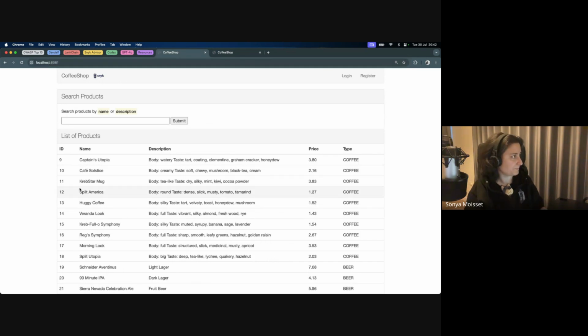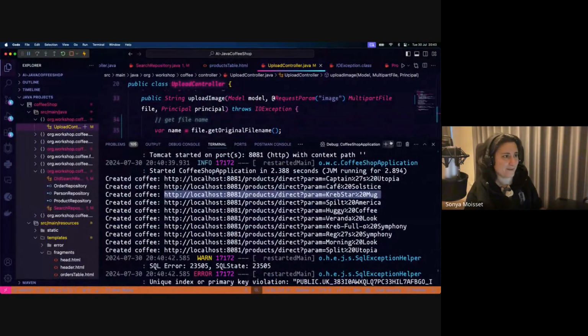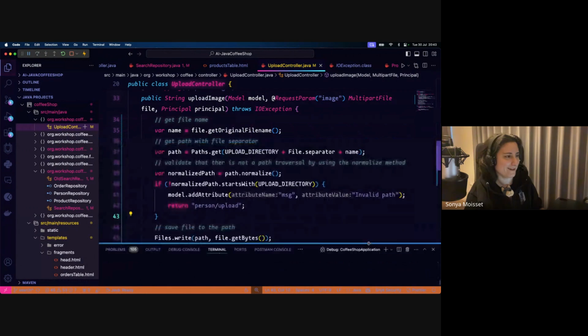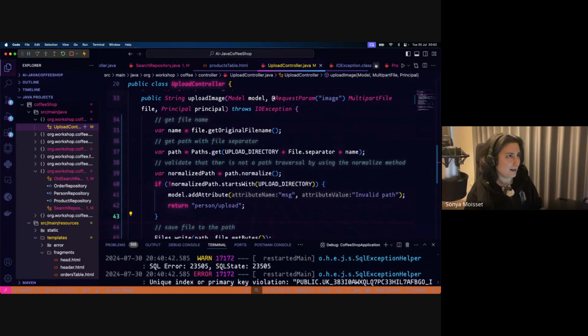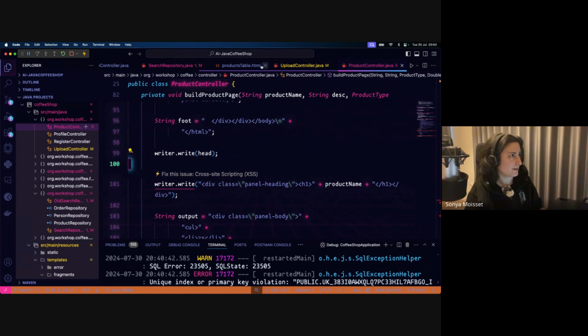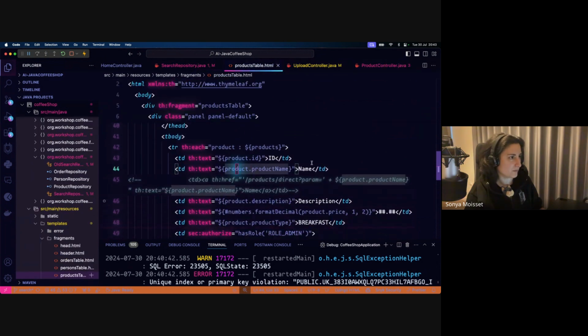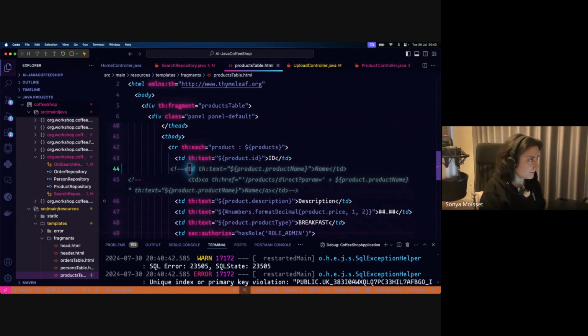Let me just refresh this. So I'd like to have some links. If I click on, for example, Captain Utopia, I should be able to see this product page. There's no security issues here. This is just to have something pretty for the users. So let me check where it is to find. This would be on the product table, so I'm just going to comment out this line. Just also doing manual stuff here, as you can see.